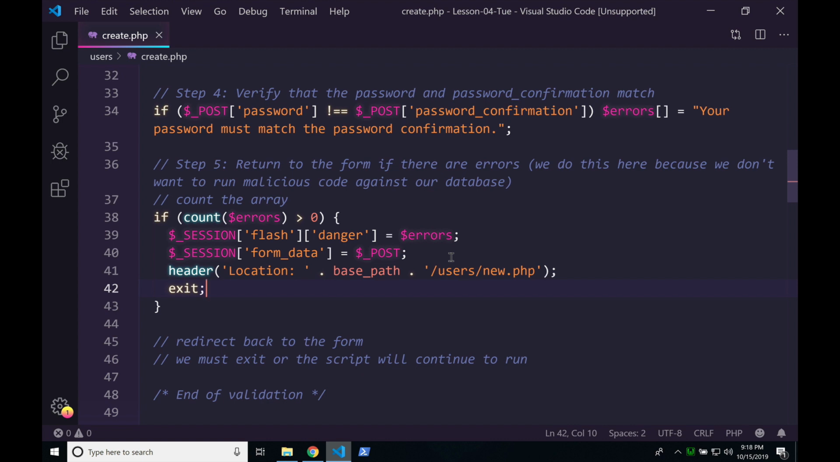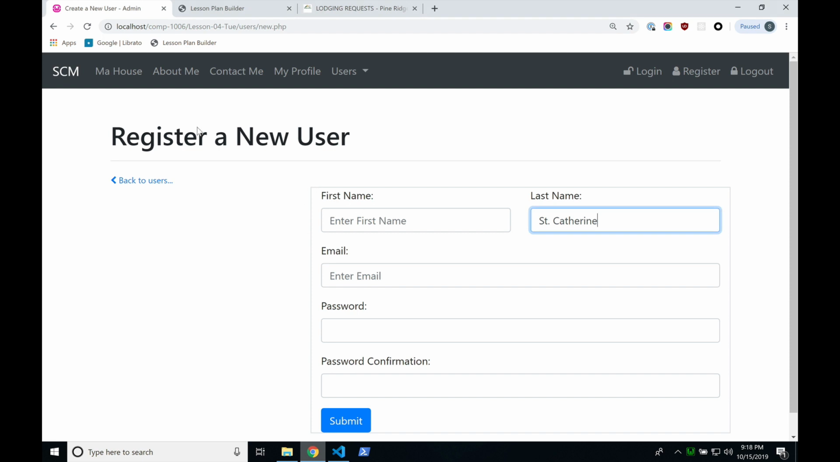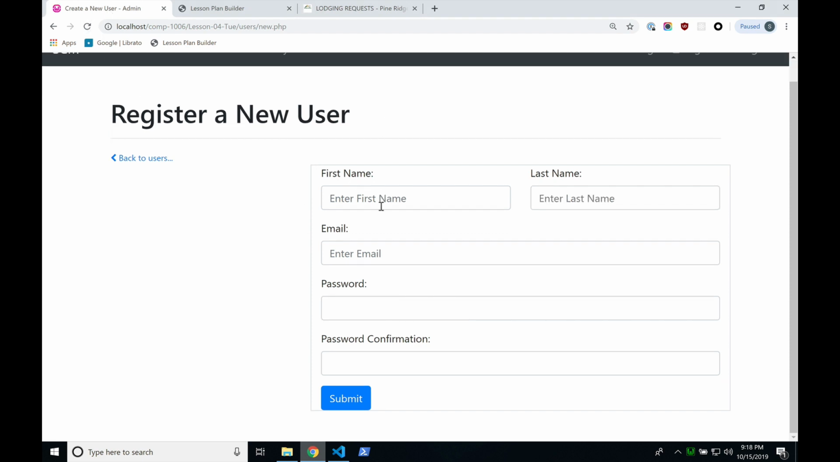All right, we good? Thumbs up. Awesome. Jump back to your browser. Refresh this page. Go ahead and fill it out. Actually, you know what? Don't fill it out. Let's see if our validation works, right?